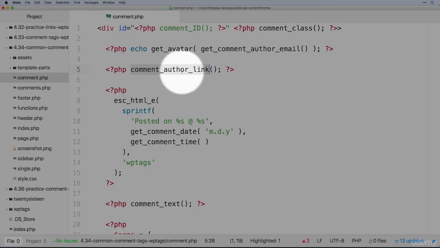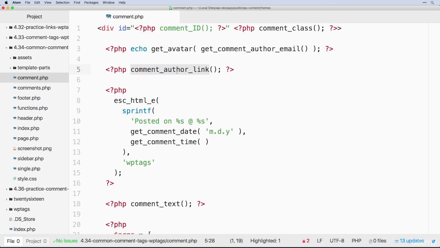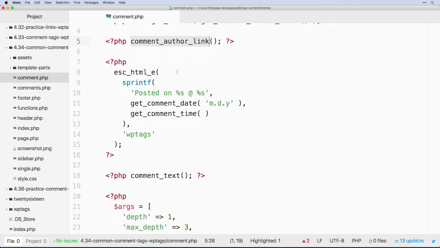Then we're getting the comment author link, and this is pretty cool. It'll display the name of the author, but if they have a website linked up in their profile, then it'll automatically create a link to them. So kind of next level there.